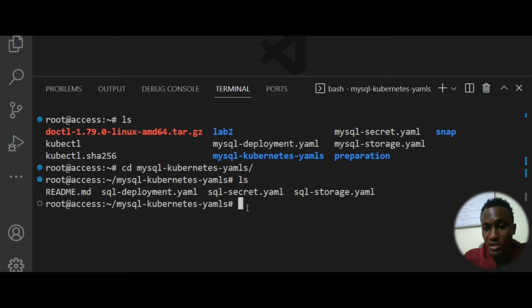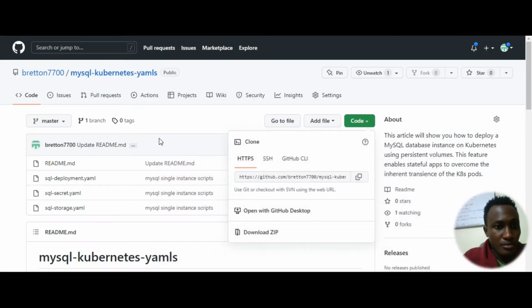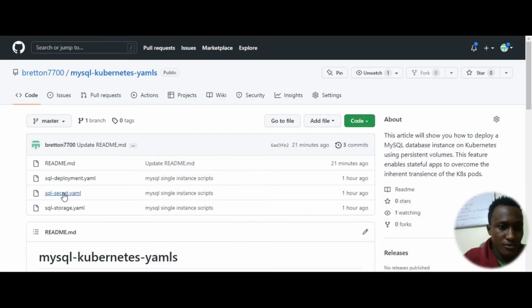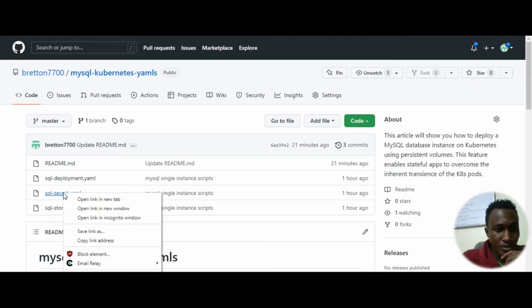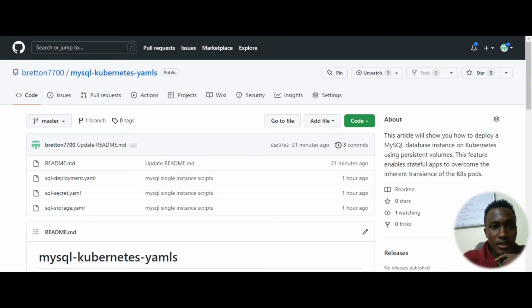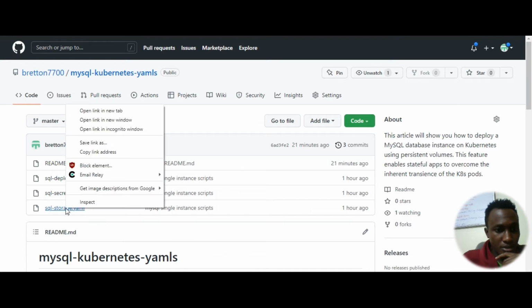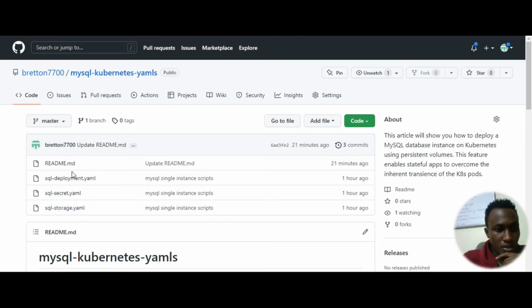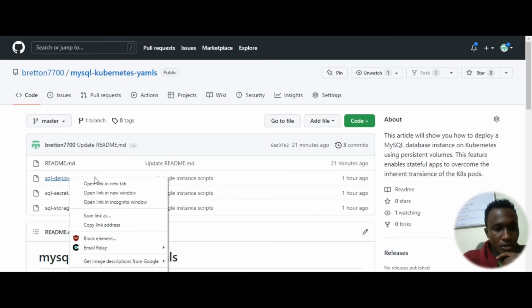We're going to start with the secret, where we have our password for the database. Let me just show that. We'll explain it from the repo. It's a bit easier from there instead of going into Vim and all that. So let me open this in a new link.